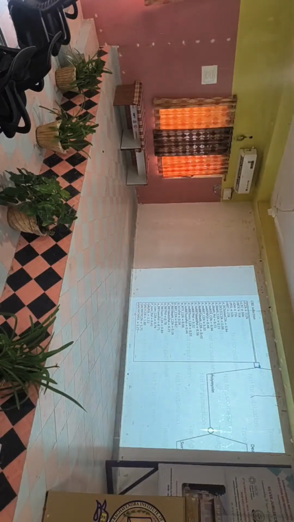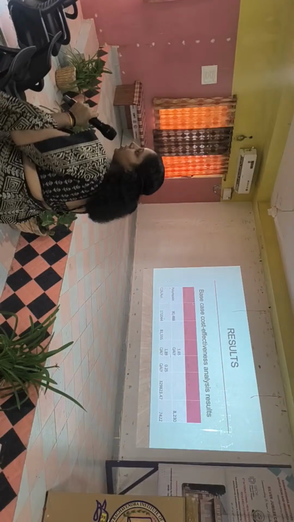So where did I get this data? This data I received from one of the systematic reviews. I myself conducted a systematic review of articles which compared these two drugs, polymyxin and ceftazidime avibactam. I collected all those articles which compared these two drugs and gave these probabilities and qualities. You need these two to input. So I did a systematic review to get all these probabilities, and finally this base case cost effectiveness analysis.